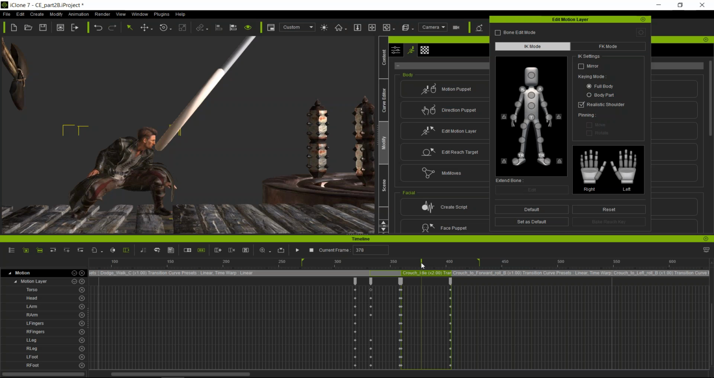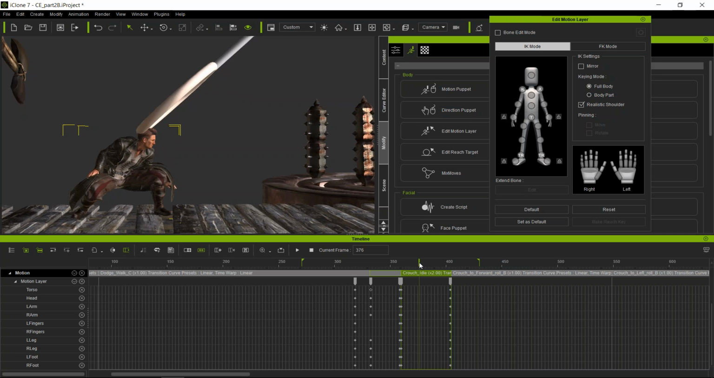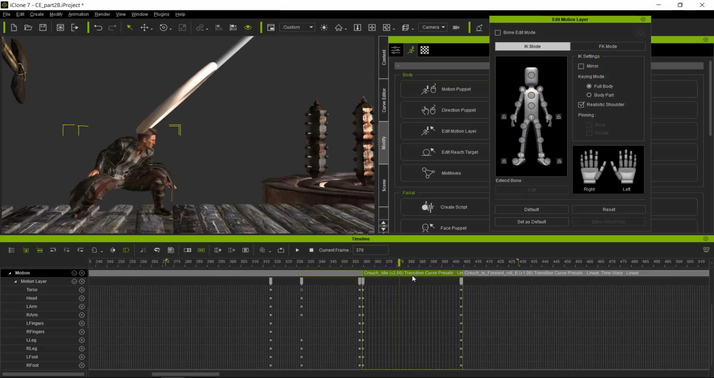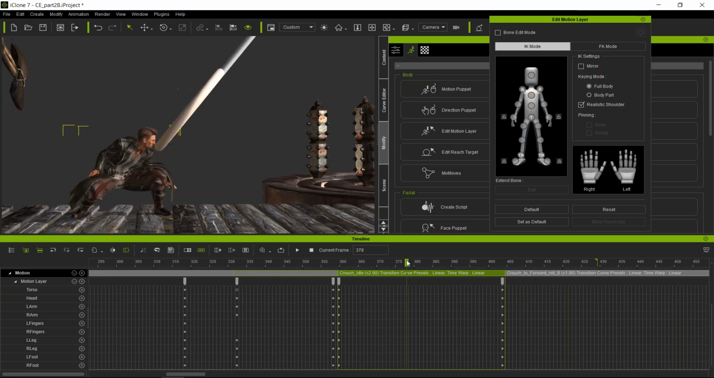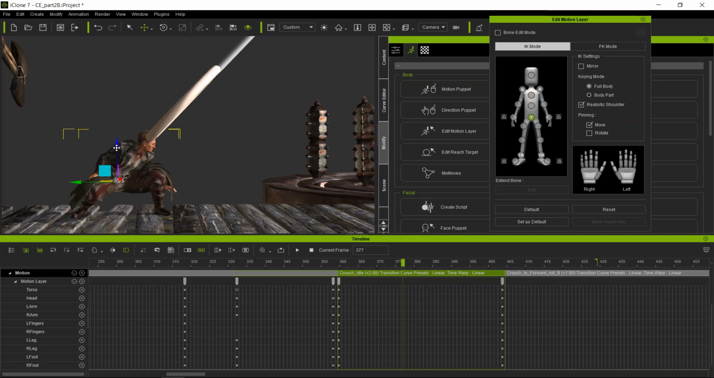That's good. Let's zoom in so we have a little finer control there. All right. So there. In here, we are just going to use a very simple push down here. So he is going to crouch and he is going to rotate his head down so he does not get hit by the ring.